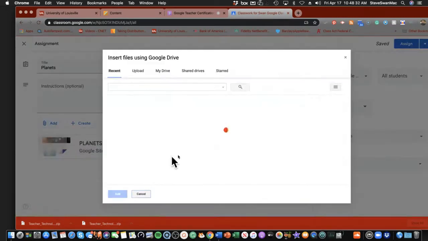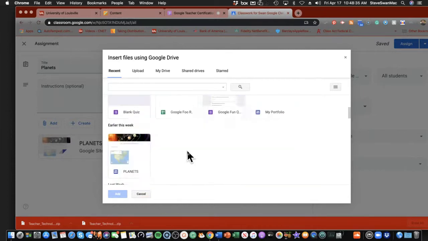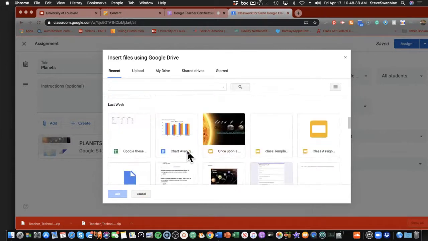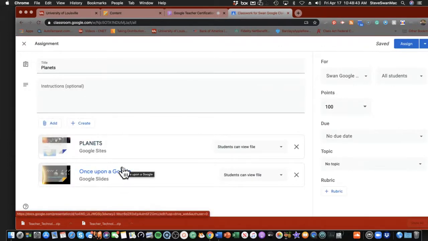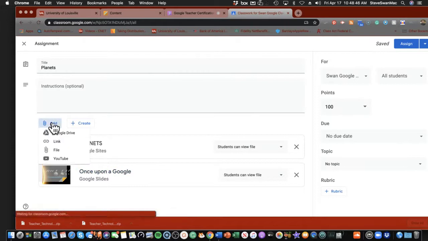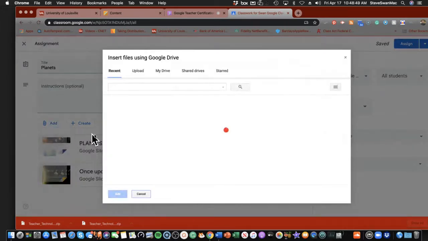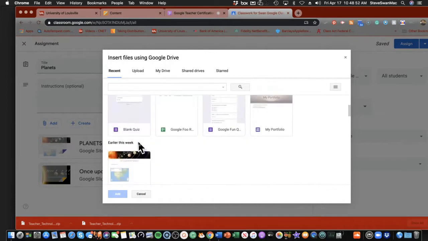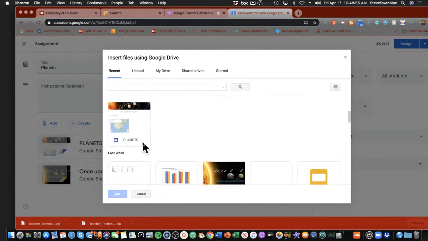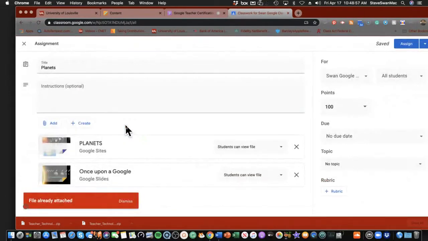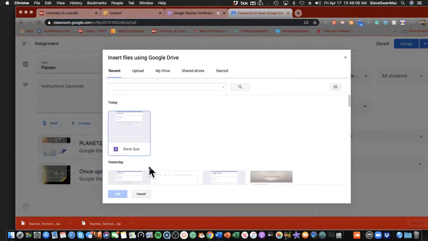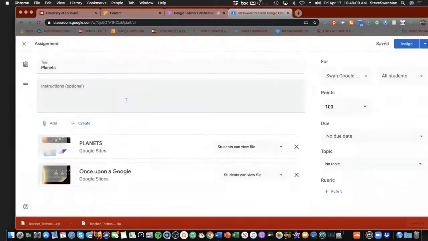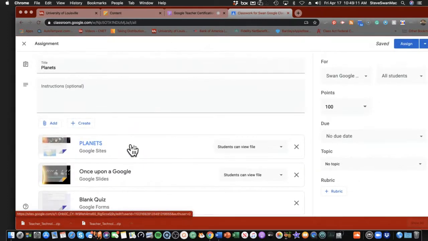And I'll do a Google Drive again. This time I'm going to go and, okay, that's a Google Slides presentation. It tells you what everything is. Isn't that great? Then we go and add. You get the idea? So what we're doing here is we are putting in the stuff that we have created. Says that one was deleted. We already have in here, and let's just throw a quiz in. Okay, there we go. So we have all this.